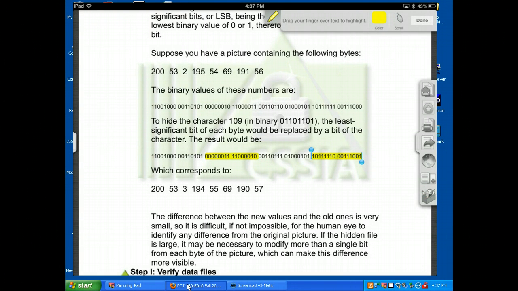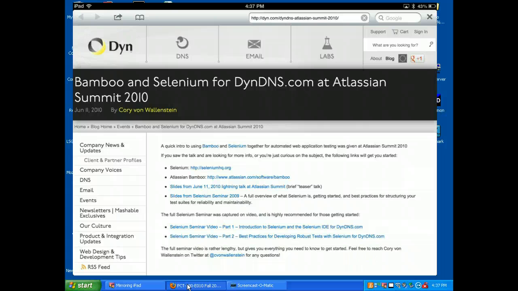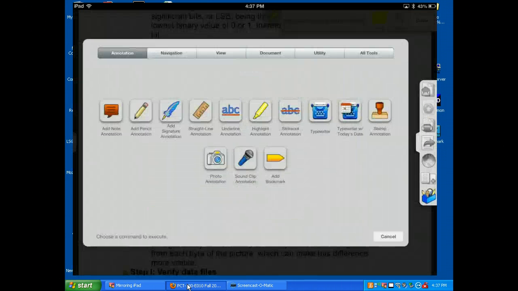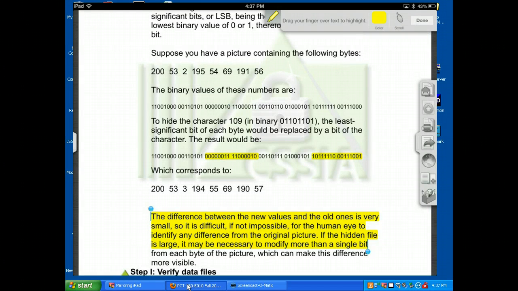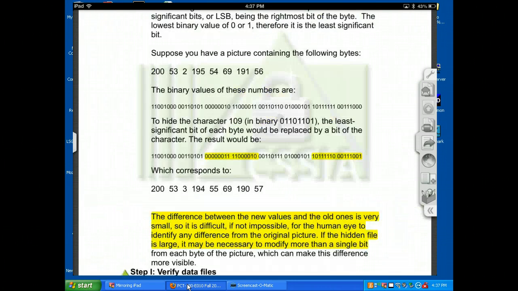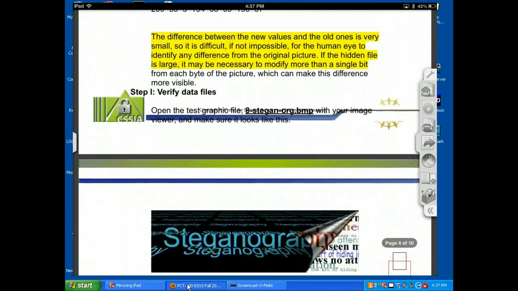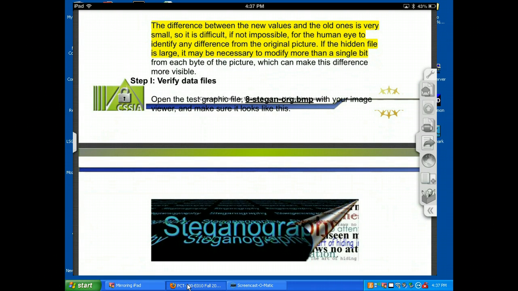Okay? And so the difference between the new value and the old is, let's go to the, oop, just want to select, there we go. Oh, done. The difference between the new value and the old one is very small. So difficult, if not impossible, for the human eye to identify any difference from the original picture, because it's just taking 1 bit out of a byte.